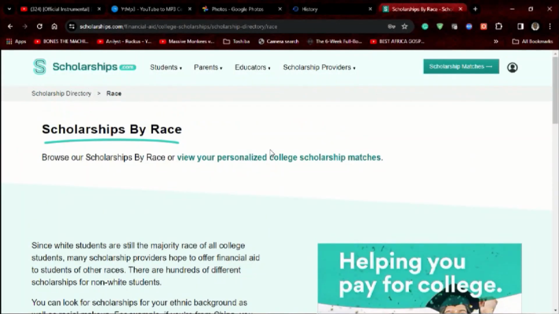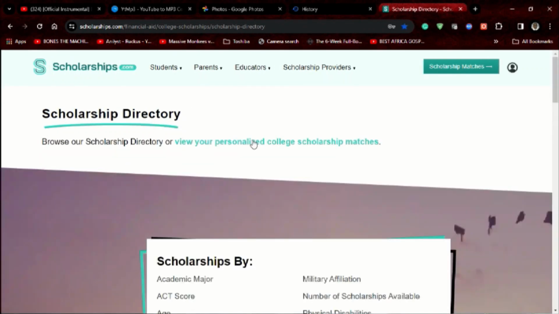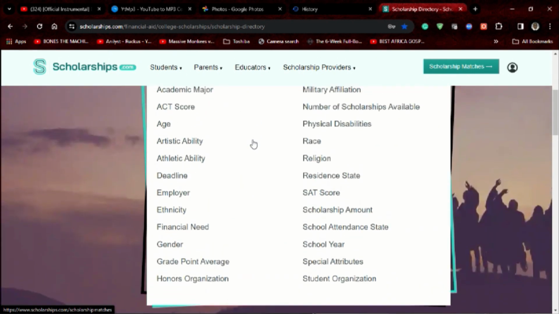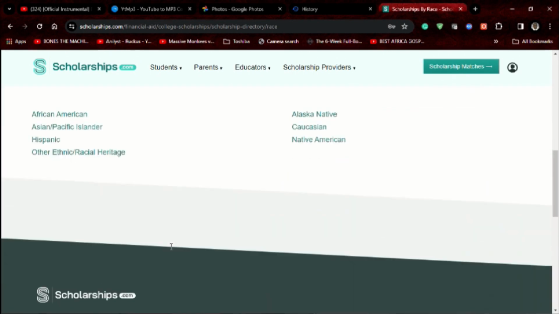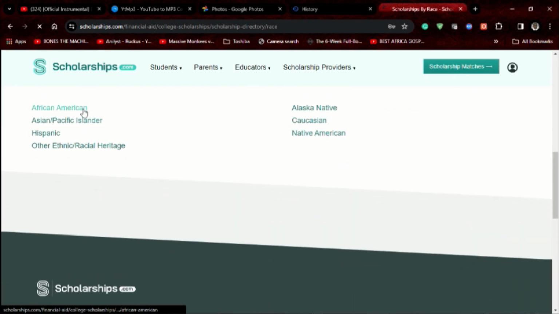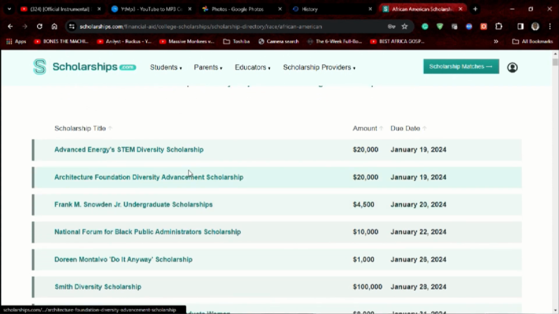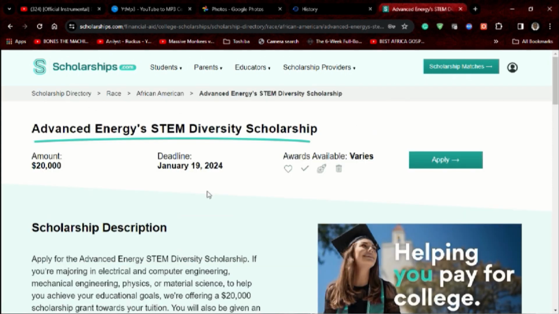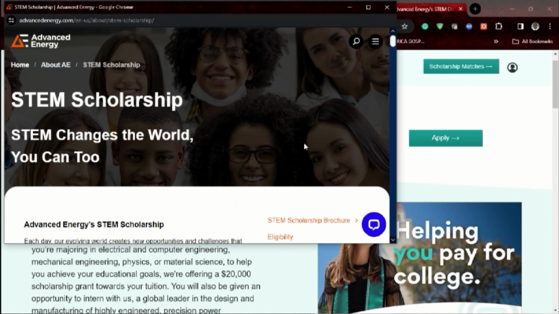So, as you see, we are on scholarships.com, and this is a very helpful website to find scholarships. You go to scholarship directory, and depending on what you want to look for, we'll just say race. Let's find scholarships specifically for, let's say, Black students or African American. So there's diversity scholarships. Let's pick one at random. Okay, Advanced Energy STEM Diversity Scholarship. We click apply. All right, it's not too bad. Not too bad at all.